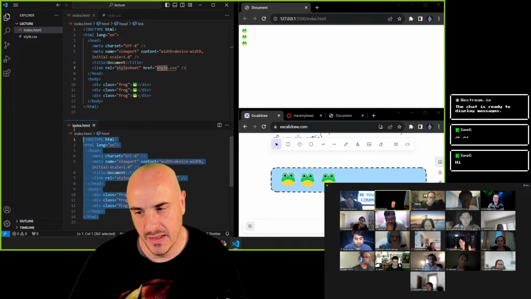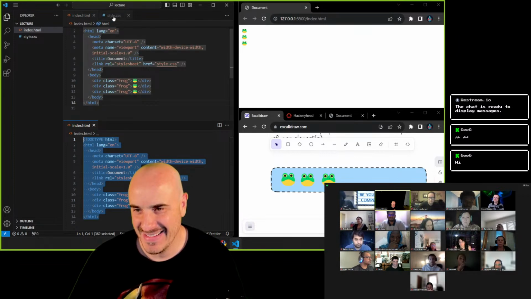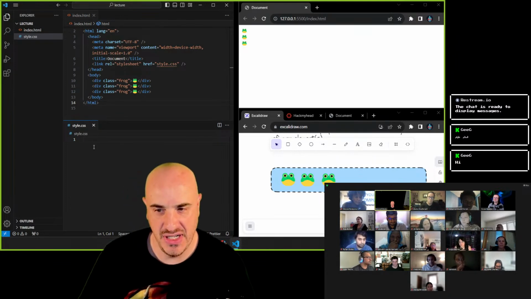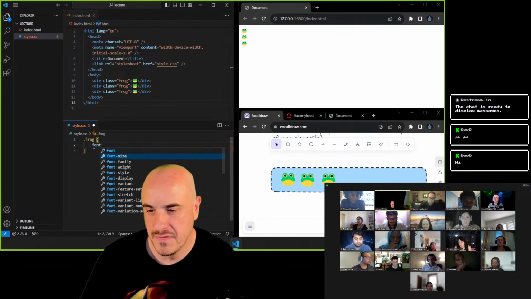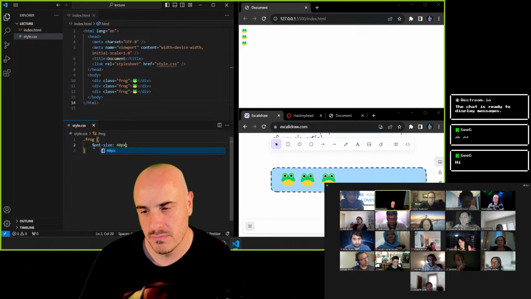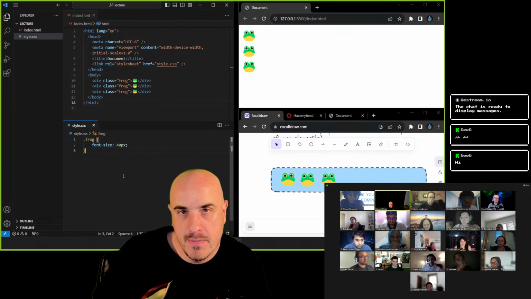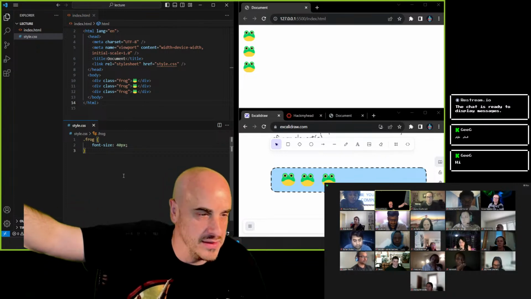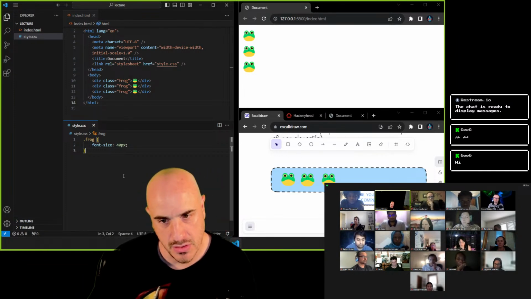Now the cool thing is, we can write our styles here in a separate sheet. So I'll just rewrite what Semsi told me. Font size 40 pixels, right? For our big frogs. So this is equivalent. It's just nicer because as our style grows larger and larger, it's a lot to have our styles in that style tag. Yeah, so that's external style sheets.